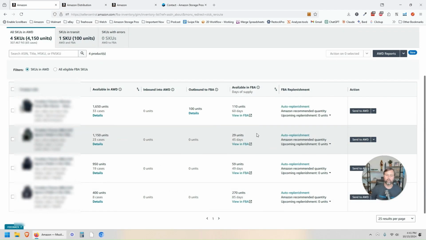Now, when you first get your products in here, it's going to be kind of a learning process, so it's not going to be perfect. So you're going to want to keep an eye on this to make sure the auto replenish isn't letting your stock run down too much in FBA, and maybe send some stock in manually to make sure you stay in stock until the algorithm kind of figures out your process, your product.